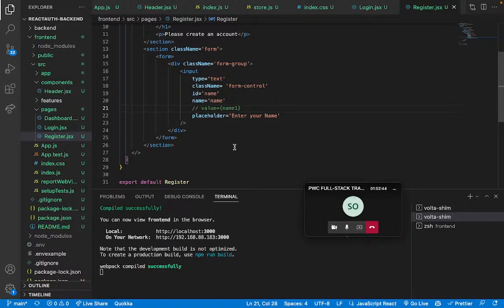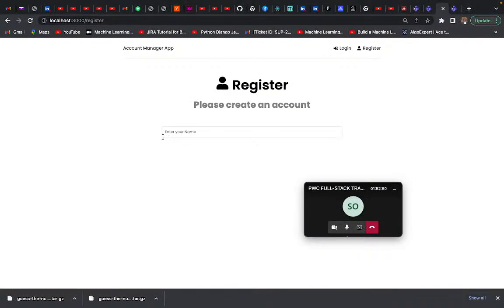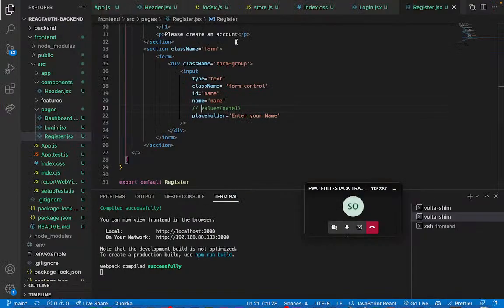So I'll simply get to see what it looks like here. Okay, so you can see the input text. So the placeholder says enter your name, and that's why we are having enter your name here. Okay, so are we all together with this? So that will show us how to just create out the other ones. Okay, so we are together.